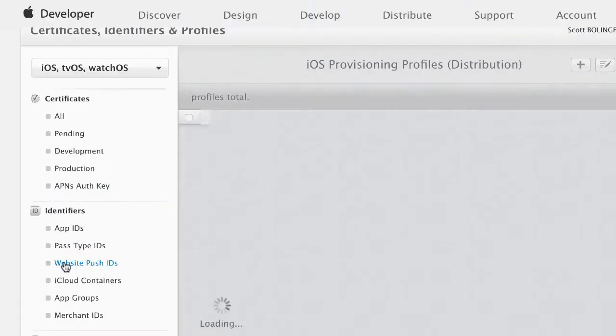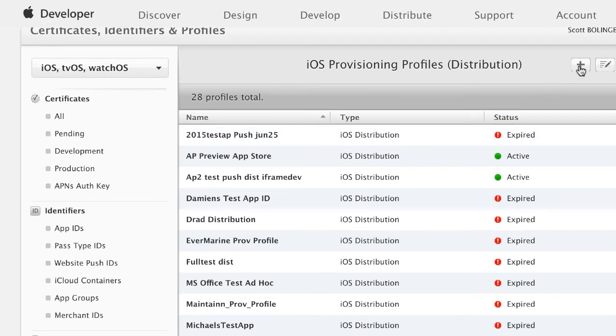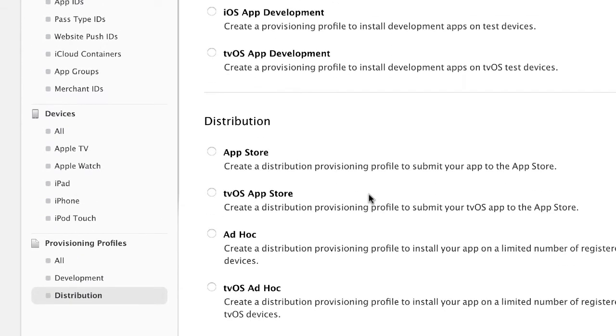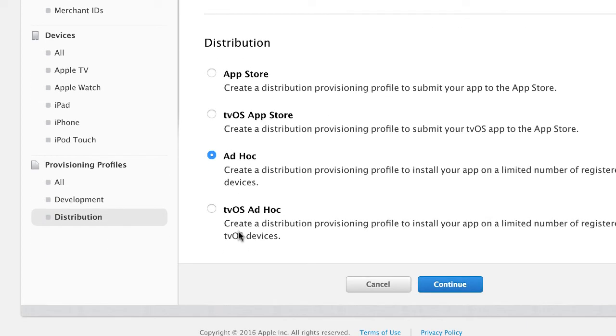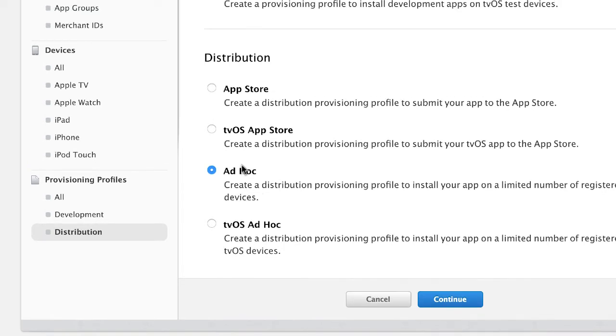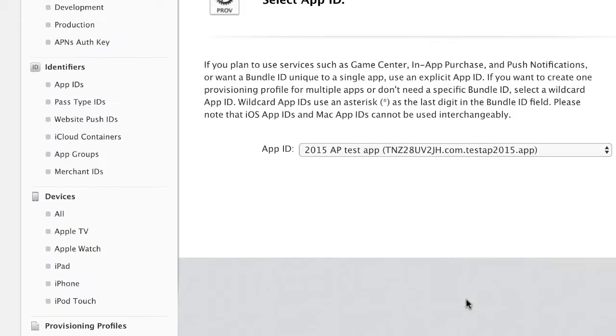You're going to click on Distribution, and then we're going to create a new distribution profile by clicking on the Add button. Under the type of provisioning profile, you are going to click on Ad Hoc. Now, this is for testing push notifications, so we can build an app and test the push notifications on our device. When you go to submit to the App Store, you're going to do this exact same process, except you're just going to click on App Store and generate that one. So let me go through the ad hoc process first.